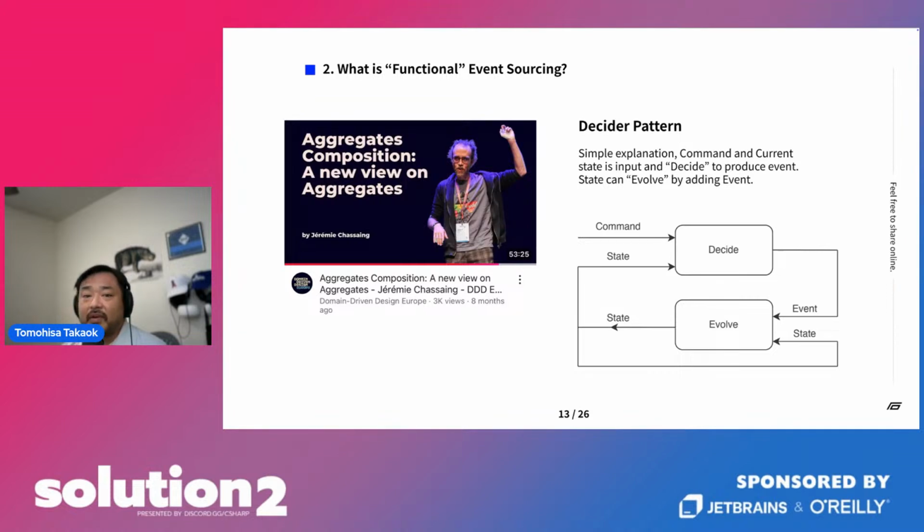And functional programming is really coming on event sourcing recently. This is DDD Europe 2023, so it's like last year. Jeremy is talking about the decider pattern. Simple explanation: command and current state are the input, and it decides. This is the command handler part, and then it decides what kind of event to produce. After the event is produced, they mix it with the state, and the state evolves and creates a new state.